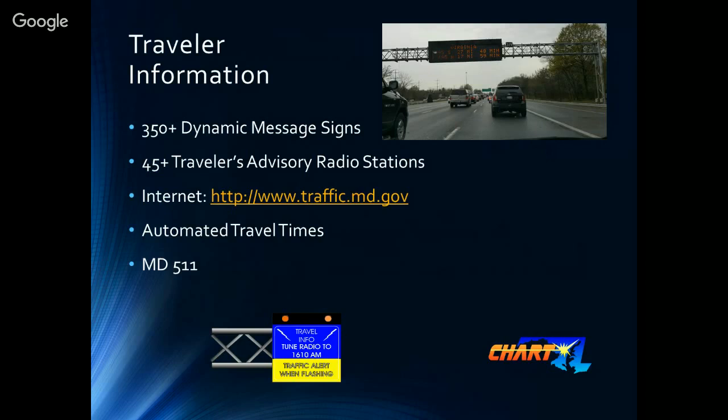We have a website. Hopefully you guys use it. We have automated travel times on the dynamic message signs, which I spent a lot of time and effort trying to get out there, and then WTOP spent days just absolutely dragging us about it. Why are you putting these messages on these signs? It's slowing traffic down. People are reading it. Why are you doing it?